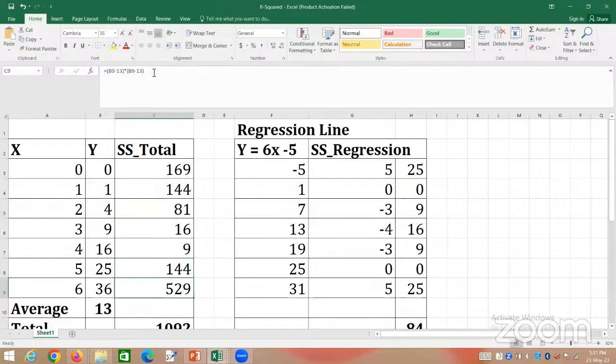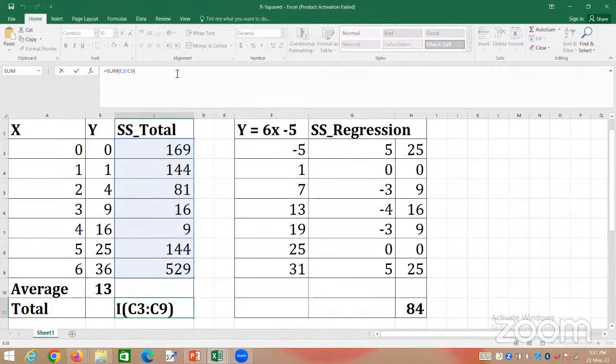So here, what we have done is we have just calculated the difference of your actual and the mean, and then we were doing these squares. So this is going to be sum of square total, which is the summation of all this. Okay. Now coming to sum of square regression.